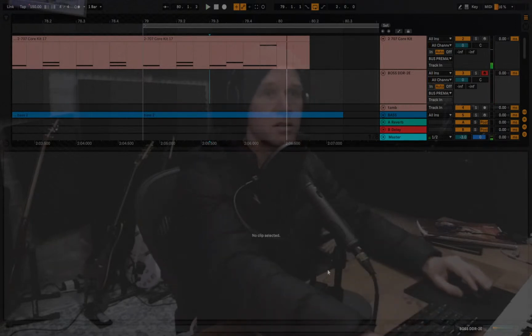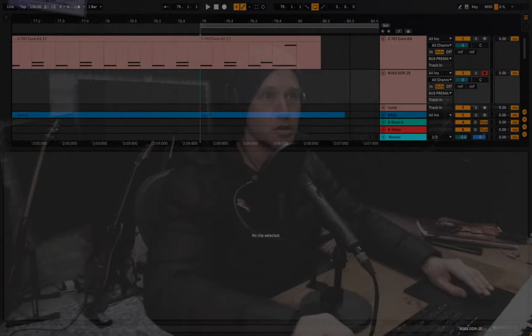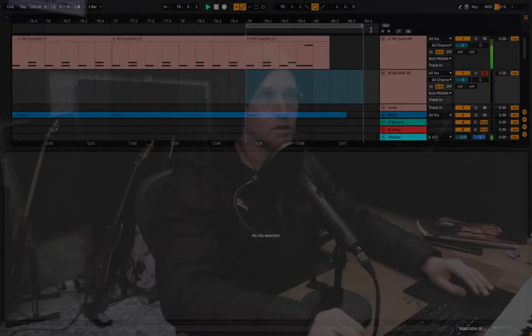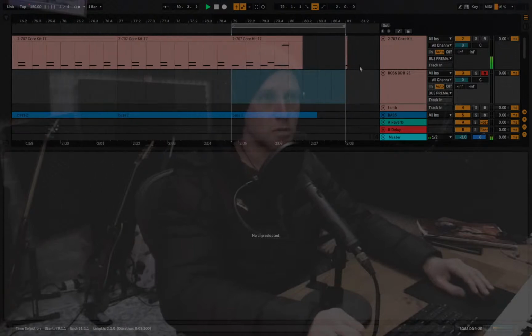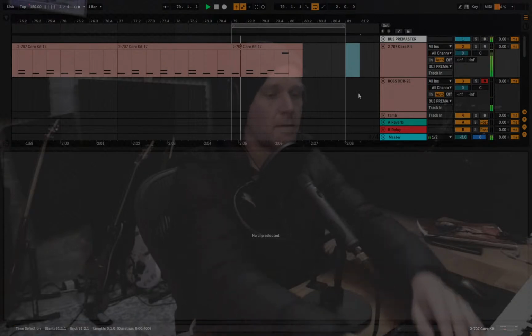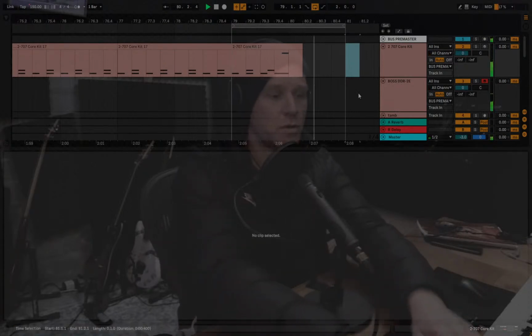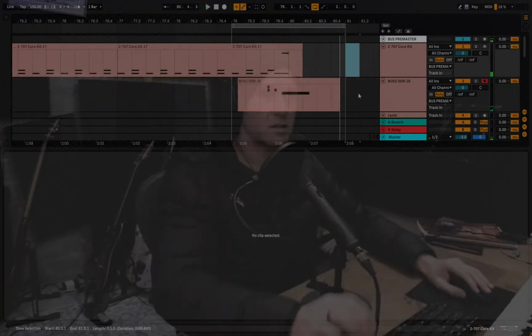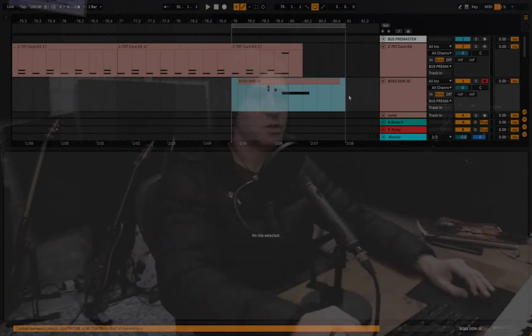So take it back to the start of this loop, and we're gonna just make sure it is a loop. 1, 2, 3, 4. That's it. Cool. There's the end of the track.